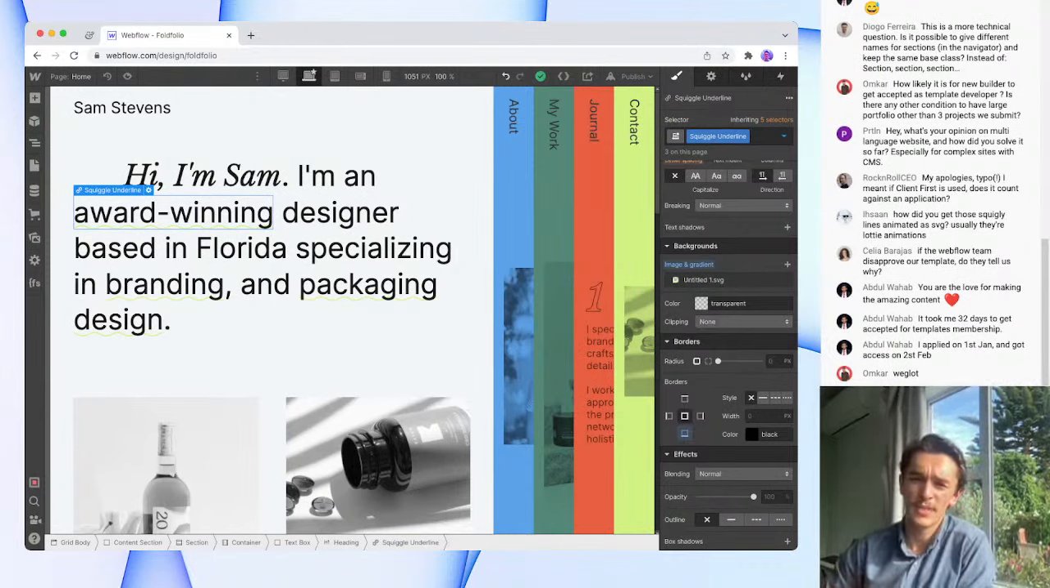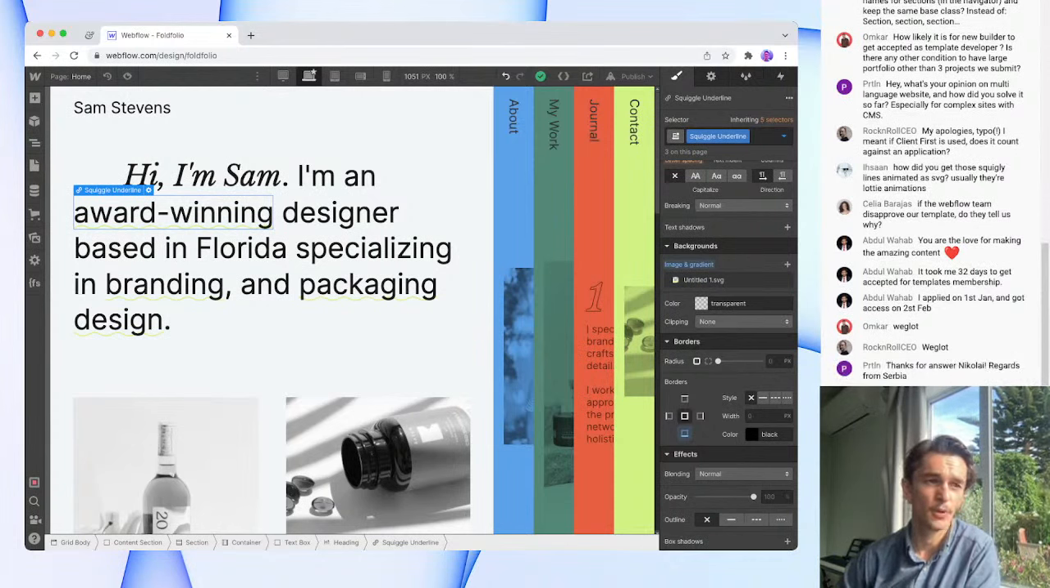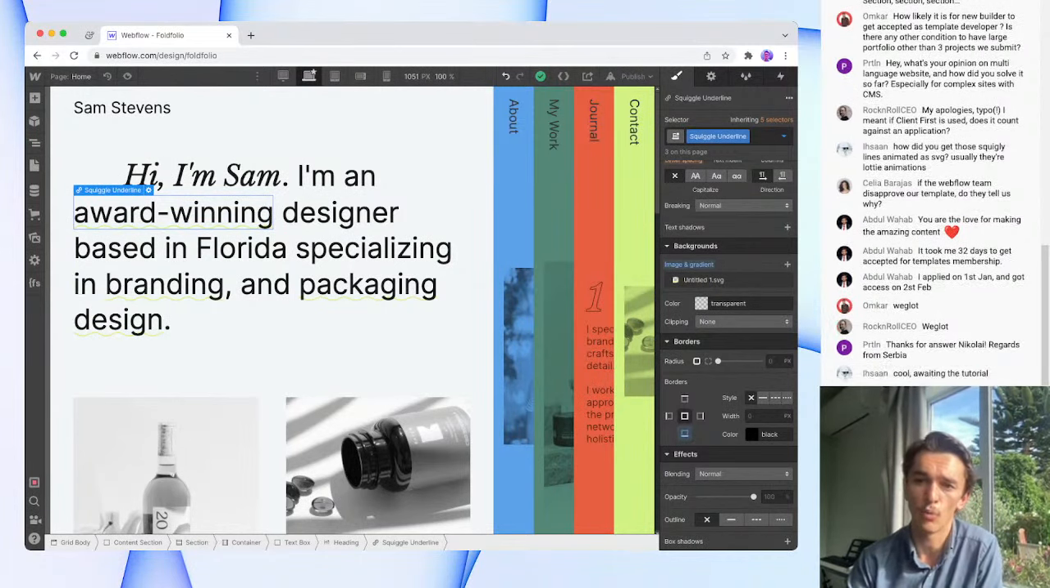Celia asks, if the Webflow team disapprove our template, do they tell us why? I can't remember. I think they just say that it's not up to the standard or the quality of the rest of the templates. That is all they say. I don't think they go into too much detail. So you kind of just have to think for yourself if something's broken, if it's just not fit for purpose. And fit for purpose is probably the biggest thing. If you have a template that's built really well, it looks great, and it's developed really well, but it's not fit for purpose, then it still won't get in.